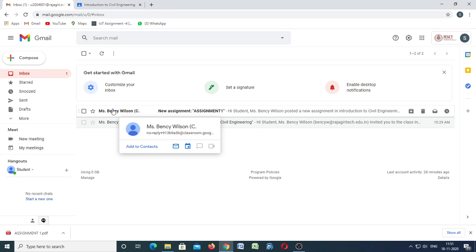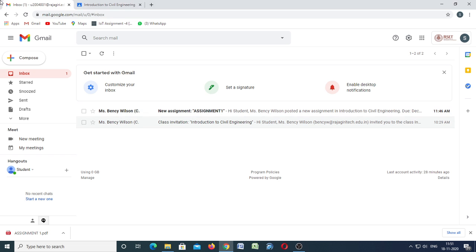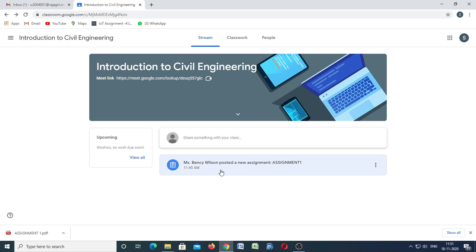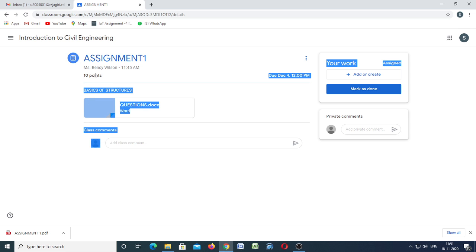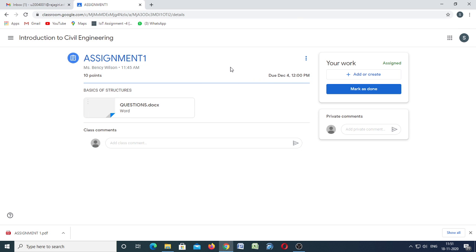As every communication is done via email, make sure you check mail on a regular basis. Once faculty creates an assignment, you will be receiving a mail notification. You can either access it via mail or through Classroom, where it will be posted in your stream. Once you click on it, you can see the following details related to the assignment shared: name of the assignment, points for grading, due date and time for submitting the assignment, the question shared as an attachment.